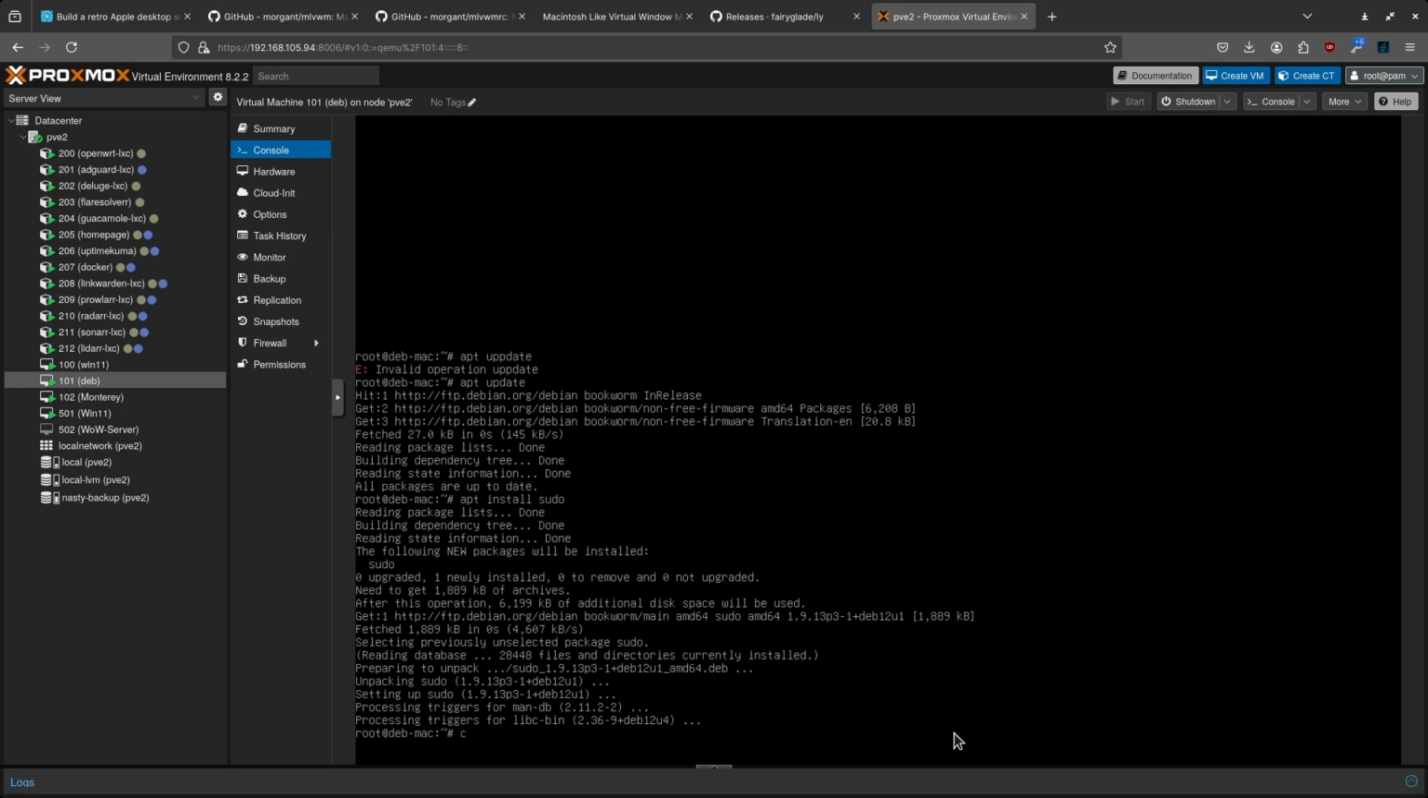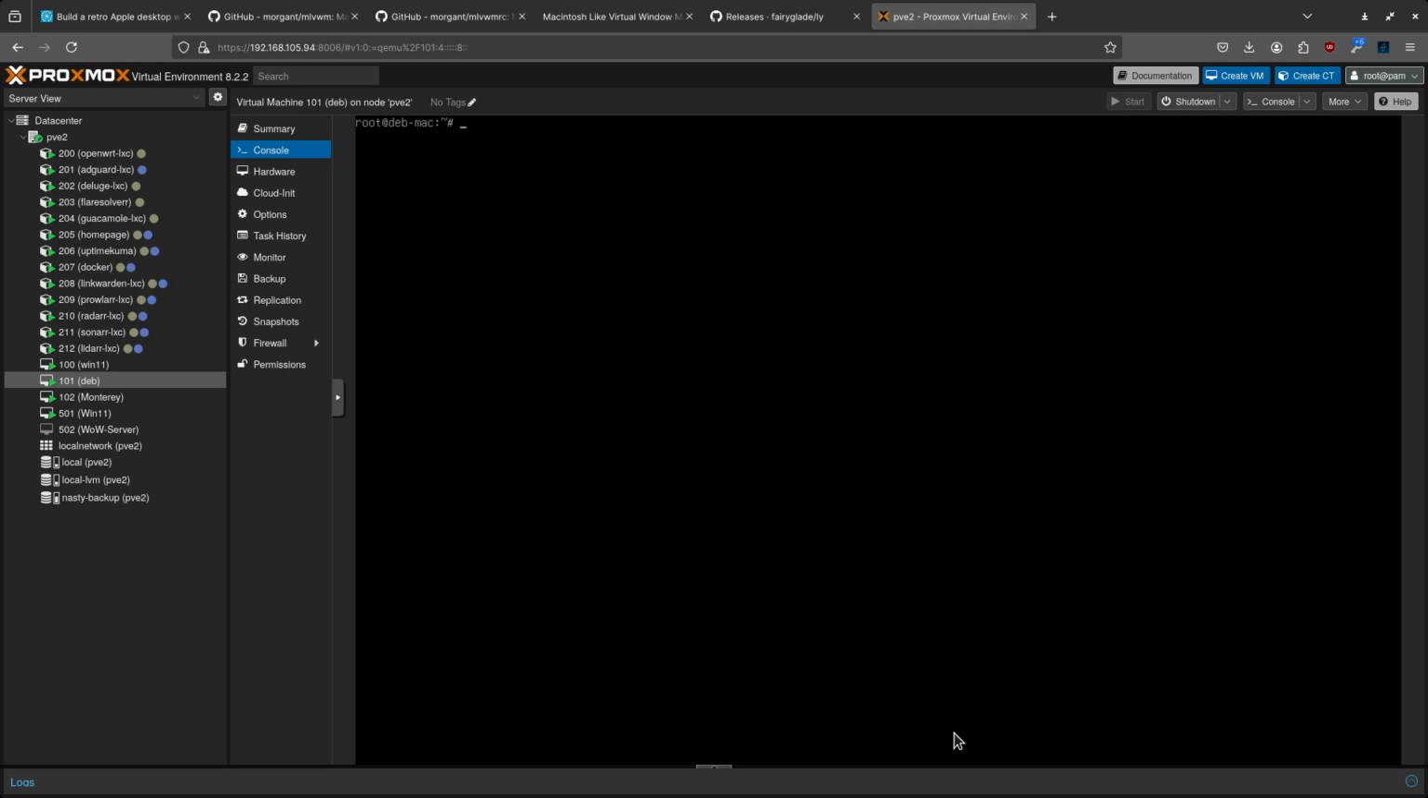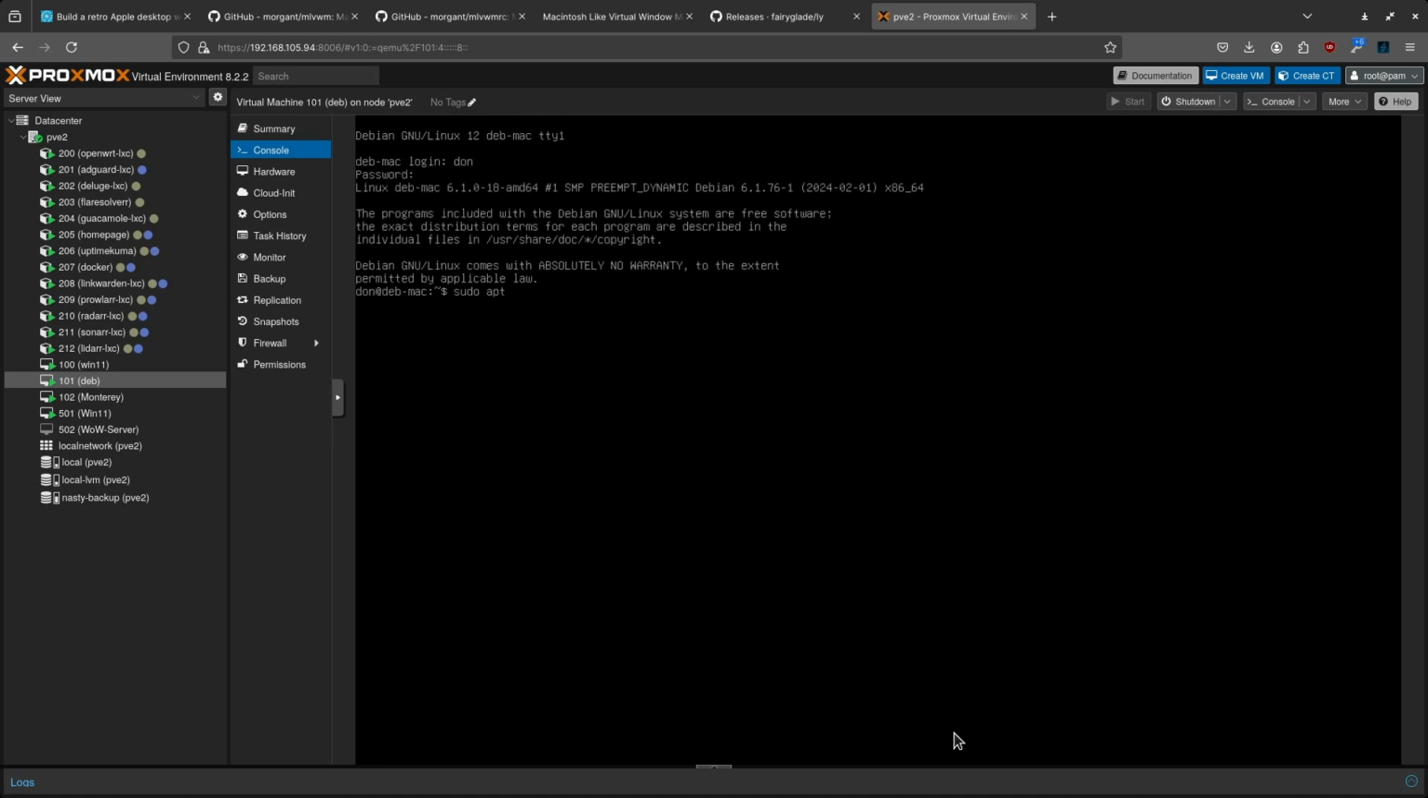So what we're going to do is, let me clear the screen, or Control L. You could do adduser don to the group sudo. And now if I exit this and log in as Don, sudo apt update should work. Yes, there you go.